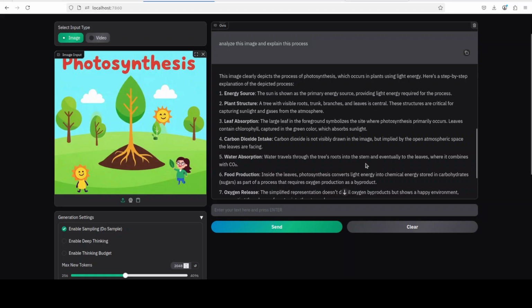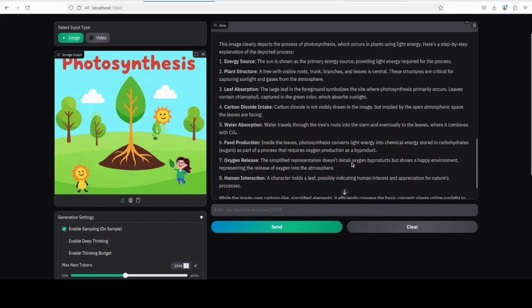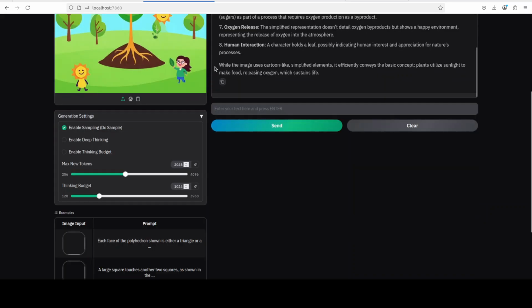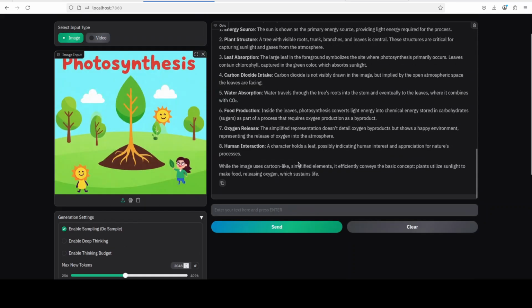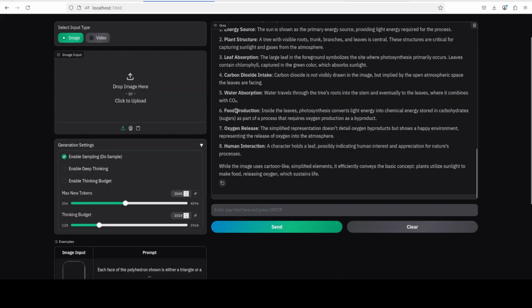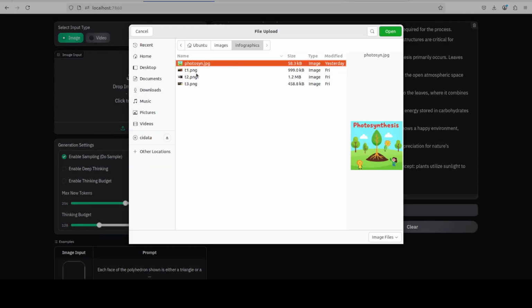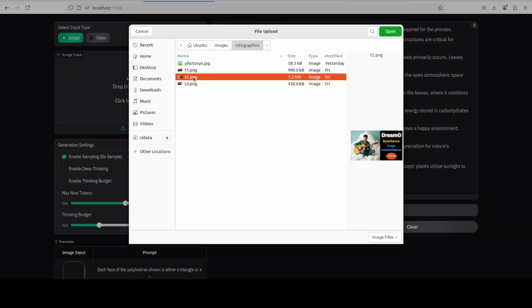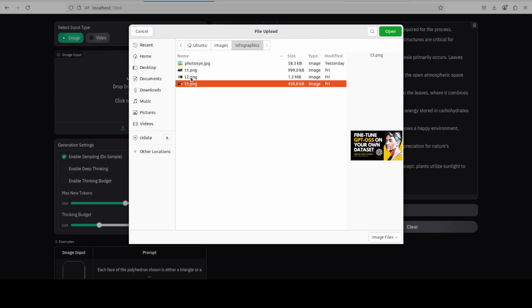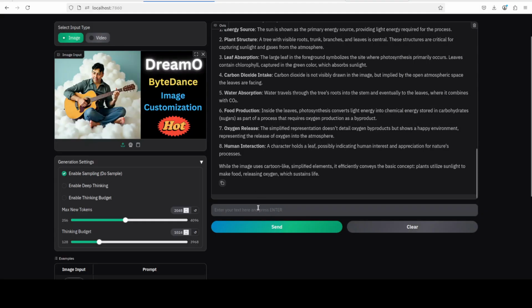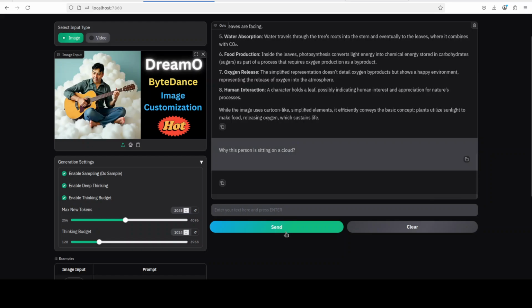There you go. So now if I quickly go through the output, it has done wonderfully well. It has described the process of photosynthesis very, very nicely. Well done. Okay, so you can see that not only can it do analysis of math, but also image understanding is quite correct. I'm sure it can do multilingual too. And then we can go with something else. Maybe let's give it some weird question like why this person is sitting on a cloud. Let's see, let me make the model think deeply around this question.